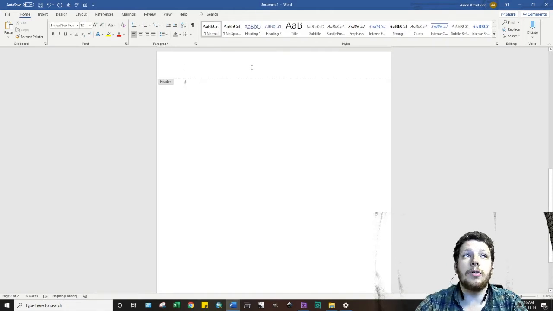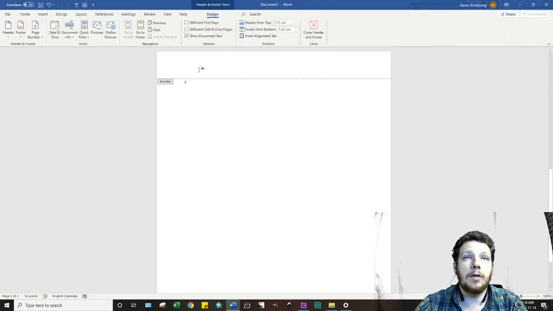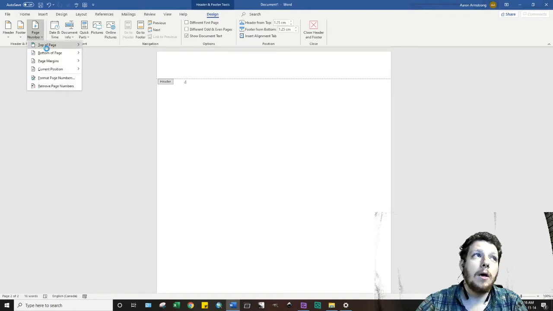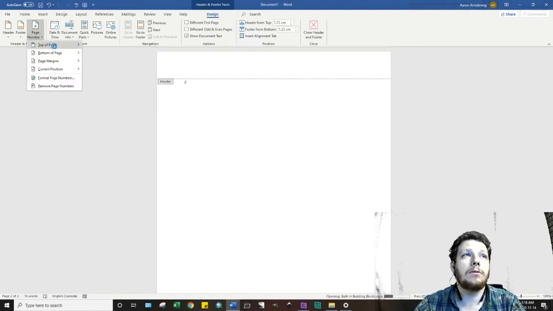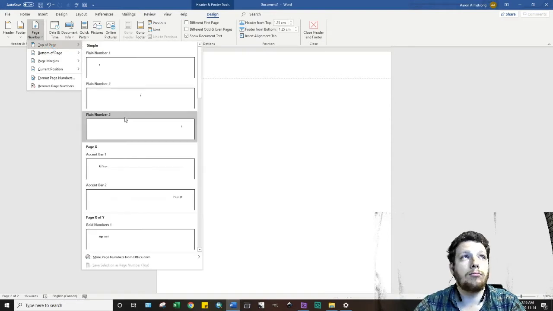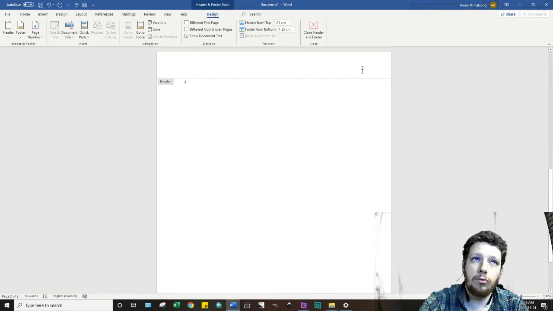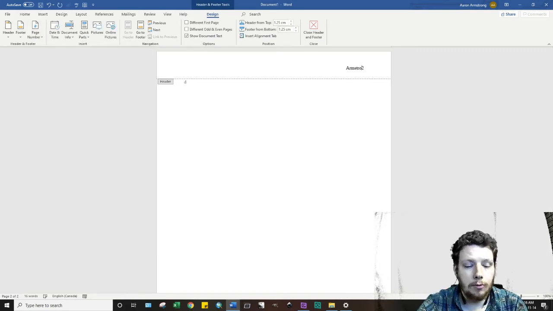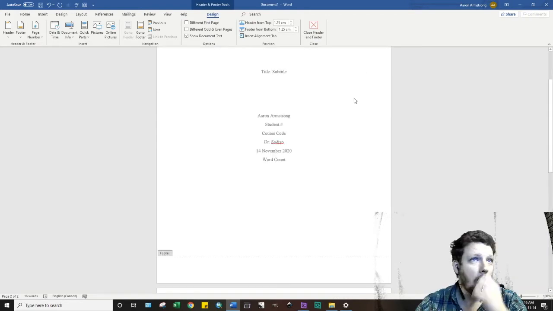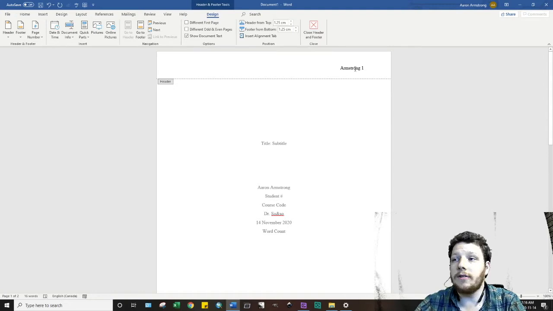So if you double click the header, which is this space up here, it comes up with a whole bunch of header information. You want to do page number, top of page. Top page, plain number 3 is fine. You'll do your last name, so in my case, Armstrong, space, then the page number. Now, your title page doesn't have this information on it. You don't need that information on your title page. In fact, you want that information to not be on your title page.